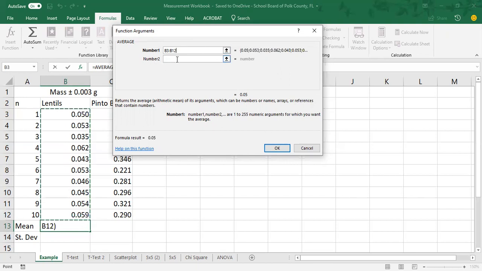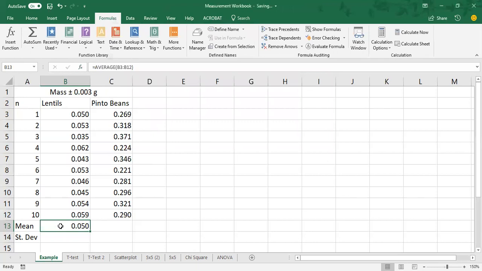We're going to leave number 2 blank. Sorry, there's another bell. Then we're going to hit OK. And what that did is it returned an average of 0.050.